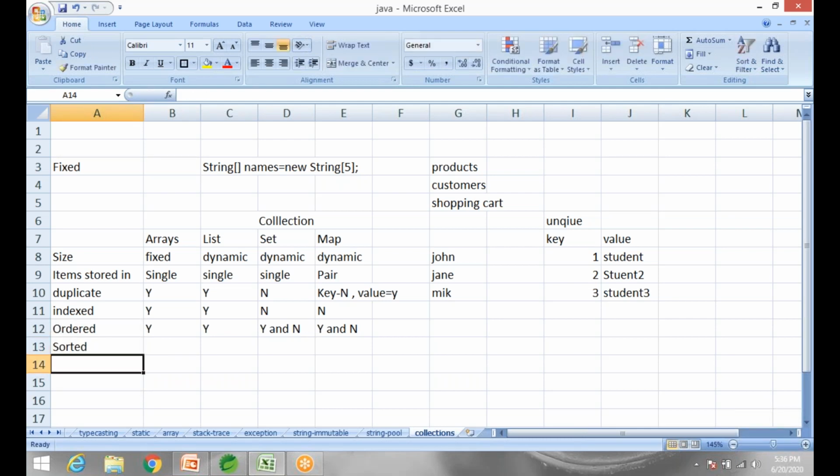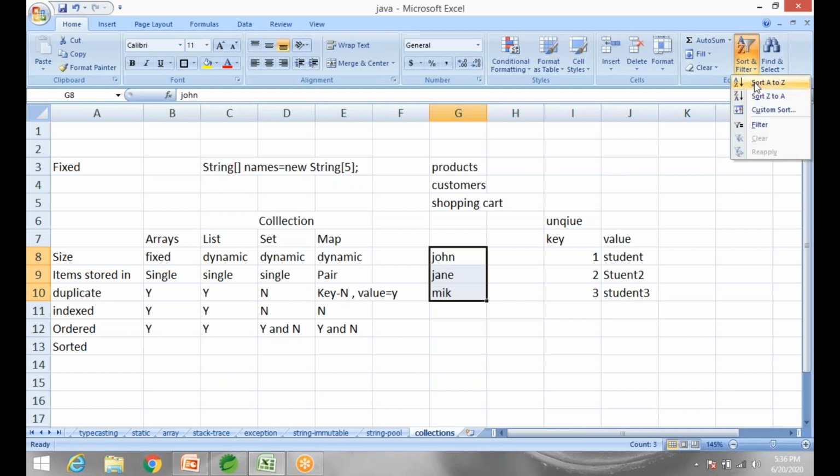Sorted. So here, what would be the sorting you require? What comes to your mind when you say sorting? Quick sort. Alphabetical order. When you go to a filter, what does it say? Sort A to Z or Z to A? You're sorting in alphabetical order, isn't it?